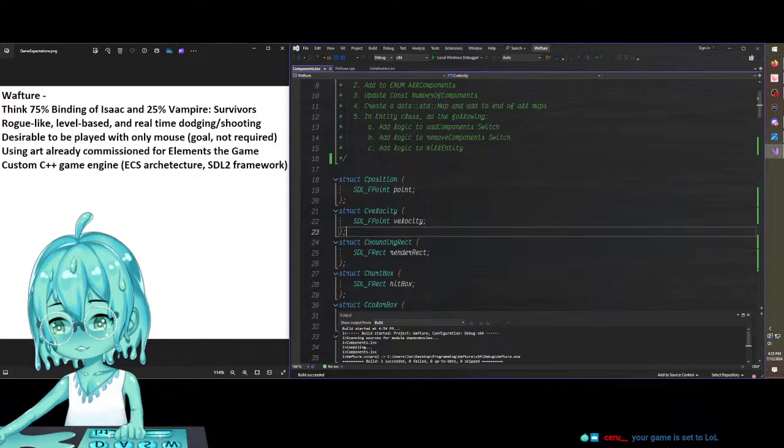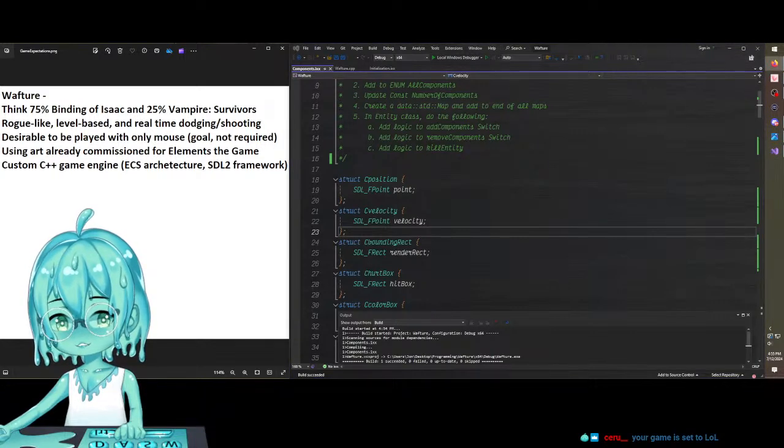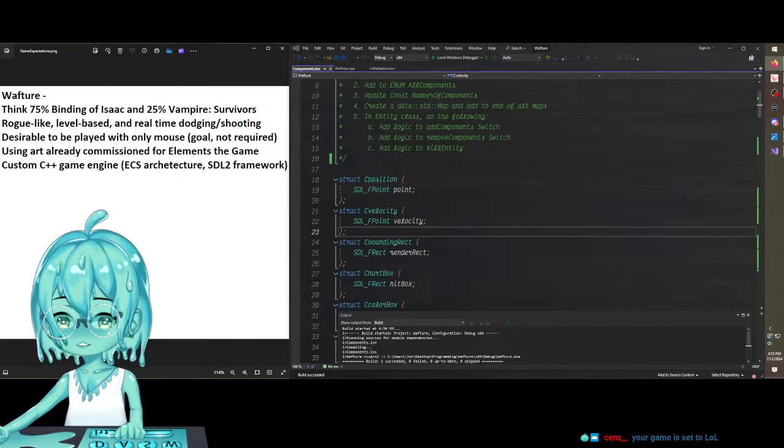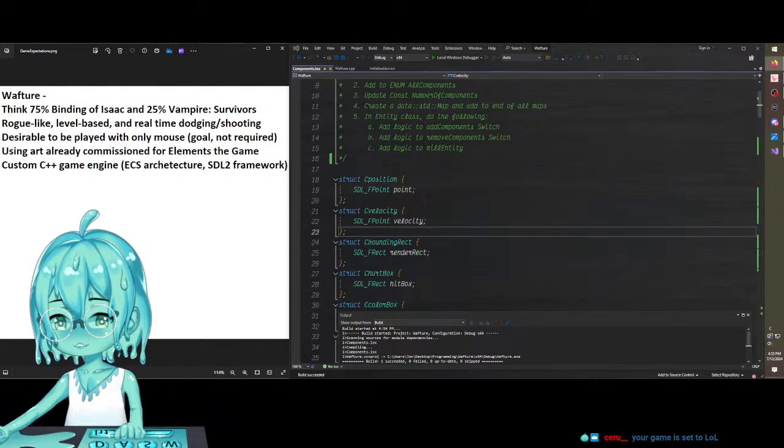Your game is set to League of Legends. Fuck my life, thank you. Hold on. This is a last resort. How do I change my game? There we go. Okay, hold on. Thank you. Software development. Done. Thank you.